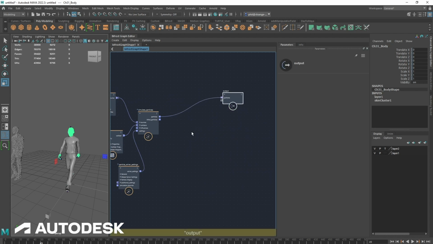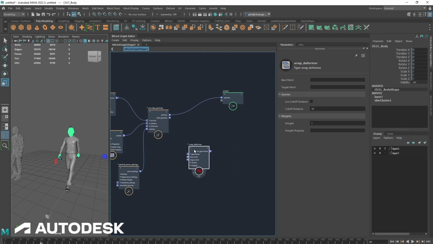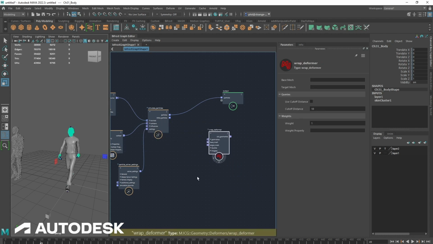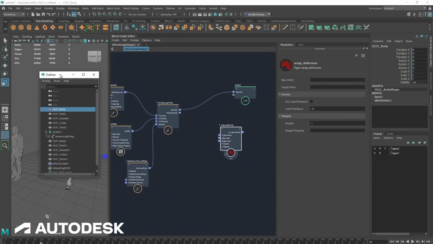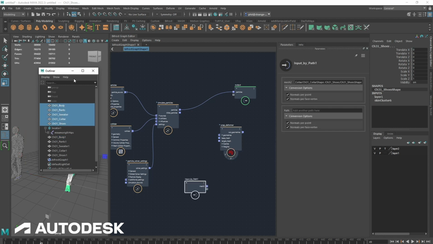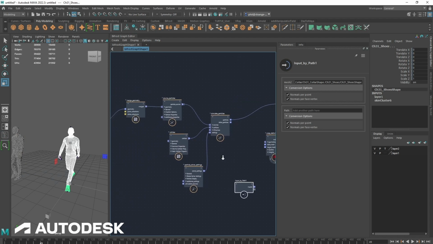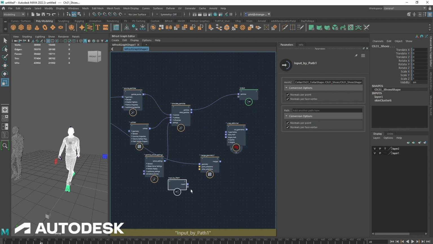So if you've got MJCG tools, then you will be able to get a node called a wrap deformer. I've got two because I've got a copy in there somewhere for some reason. And so now I'm going to get the rigged parts, and I'm going to drag them into the graph. And I'm going to use a merge geometry node on those as well. So I'm just going to merge all of those in and plug that in.